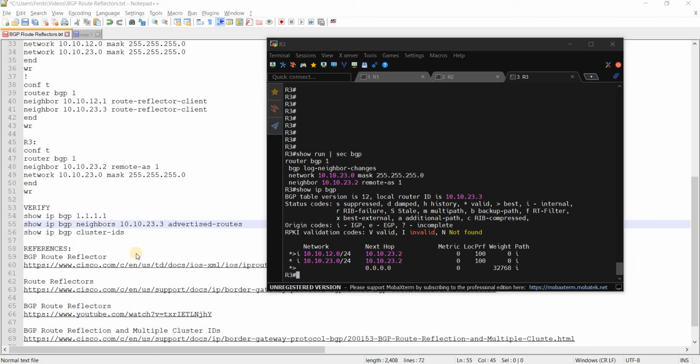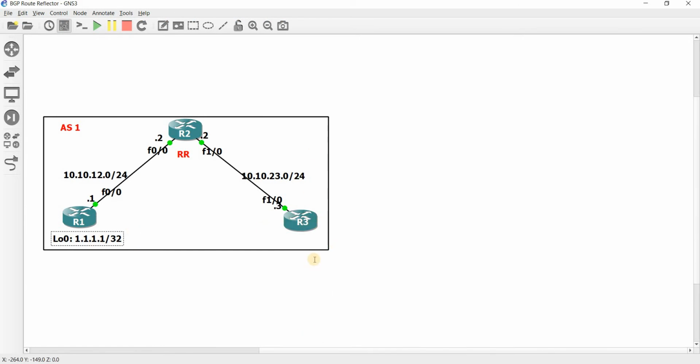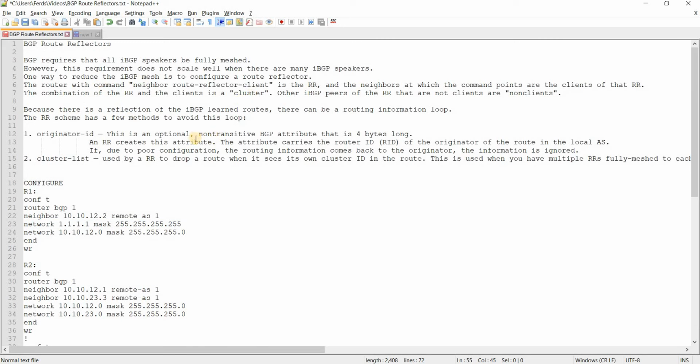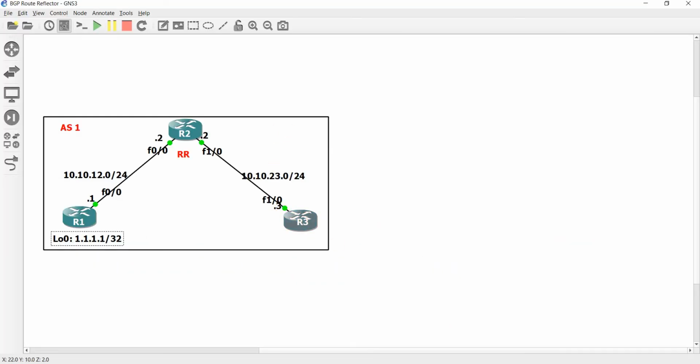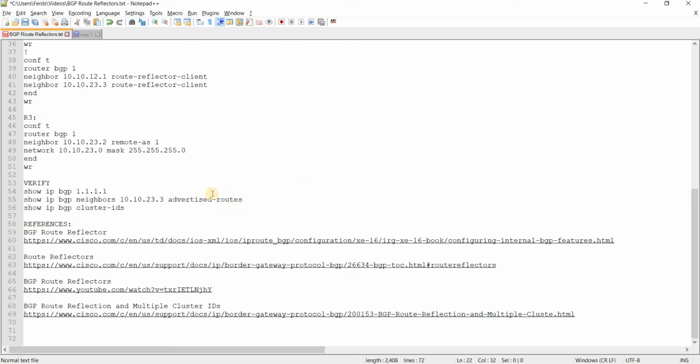So how can we get this route advertised to R3? That's what this route reflector feature is used for. So we are going to configure it on R2 in this case. The configuration is actually simple. So neighbor, meaning that's R1, and you add this command here, route-reflector-client. So you're making R1 a route reflector client, and this is R3, and you're making R3 a route reflector client. So I'm going to just copy and paste this command on R2.